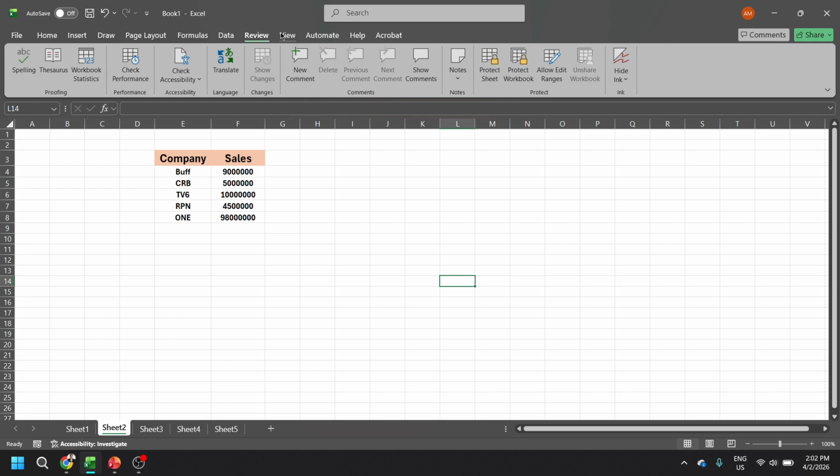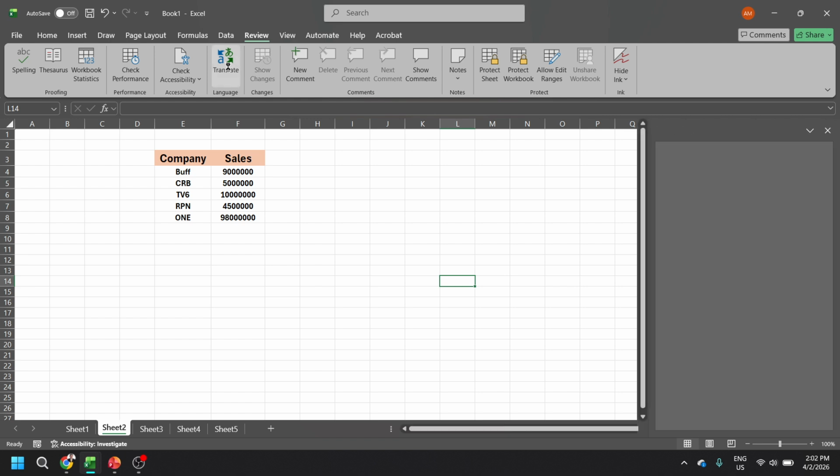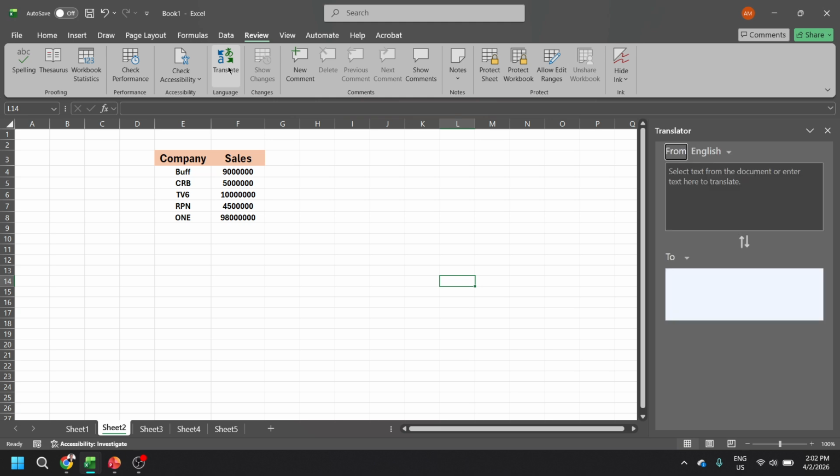Inside the Review tab, look for the Translate command. It usually sits alongside other proofing tools. When you click Translate, Excel opens a translation pane on the right side of your screen. This pane is your control center. It displays the source text and the translated result side by side, so you can immediately see what will change before you commit to it.